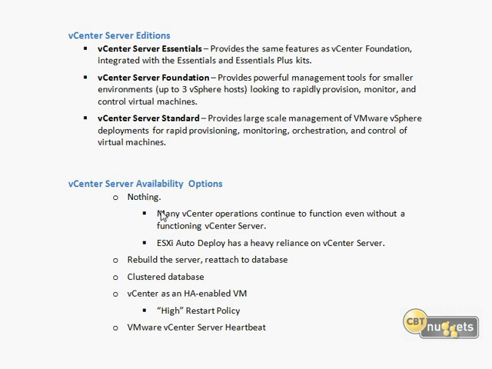Now, obviously the first availability option up here is for you to just simply do nothing and just host a single vCenter server. This is, as I said, a completely legitimate option for many environments because, as the first bullet point says, many vCenter operations will continue to function even without a functioning vCenter Server. Your HA, for example, is just going to keep operating. Your virtual machines are not going to automatically shut down if for some reason vCenter Server goes down. So having it in a highly available configuration is not completely important.